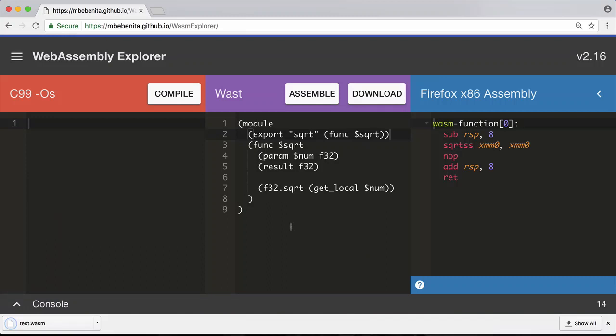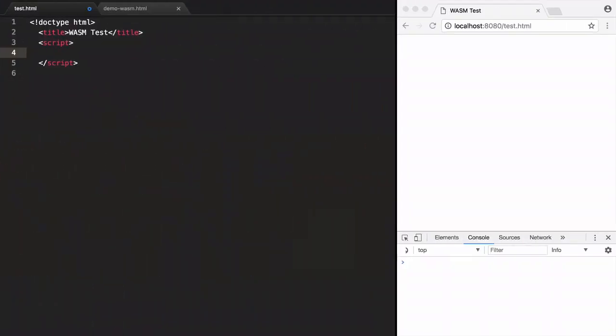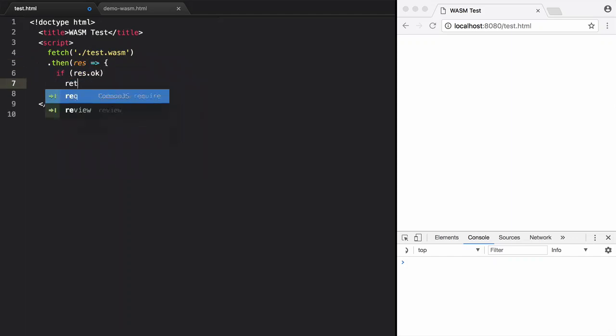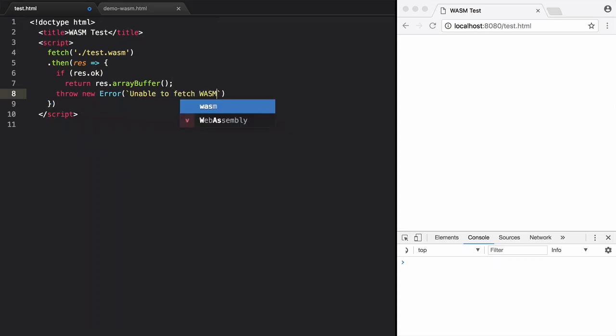load the WebAssembly binary. In order to load the WebAssembly in the browser, we're going to need to fetch and compile it ourselves. So we're going to use the fetch function in the browser to fetch the WebAssembly binary. That gives us back a promise for the response. We need to check that the response is okay, and if so, we can return the array buffer from the response. This is because WebAssembly is a binary format, so we want to use the raw binary bytes. Let's also add a nice error message if the response is not okay.